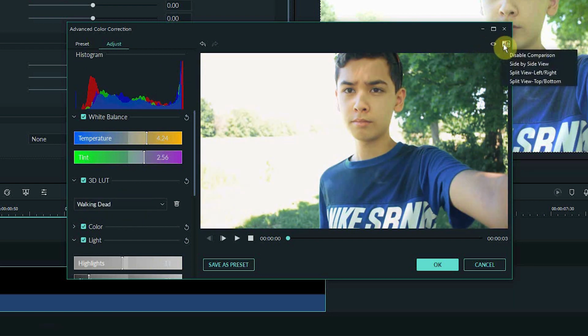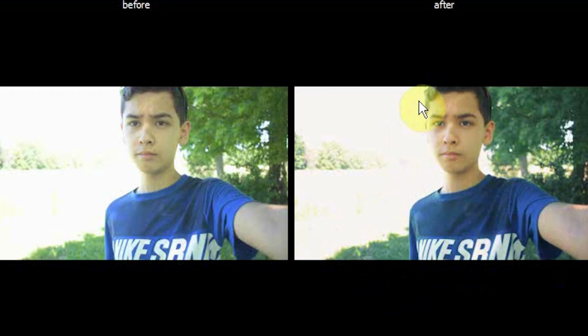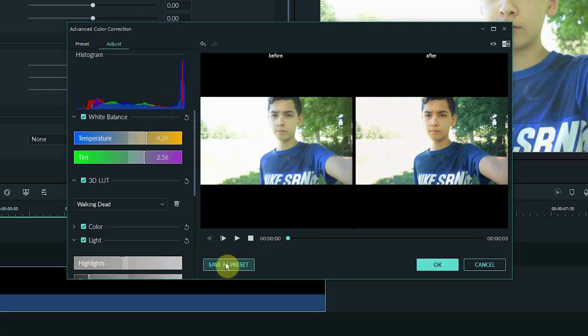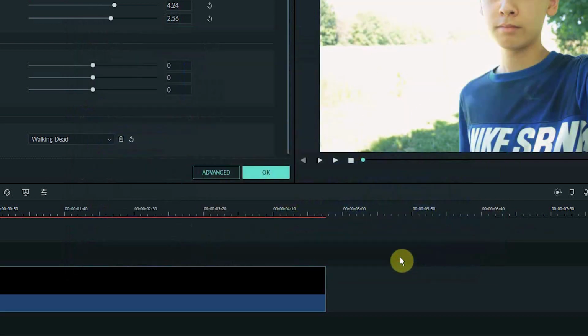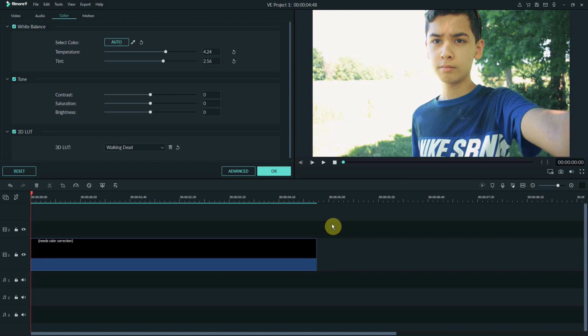Finally, I can go up here and get a before and after comparison. Obviously, this clip isn't perfect, the main problem being this overexposed background, but it still looks significantly better than the original. If I want to, I can of course save it as a preset, and I'm just gonna hit OK. Hopefully, that gave you a pretty good idea on how to get started with advanced color correction, but now it's time to export.